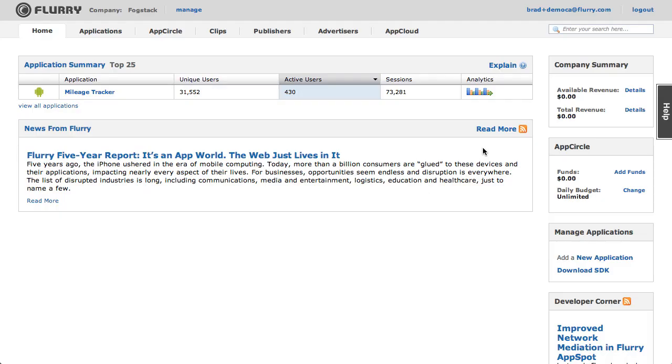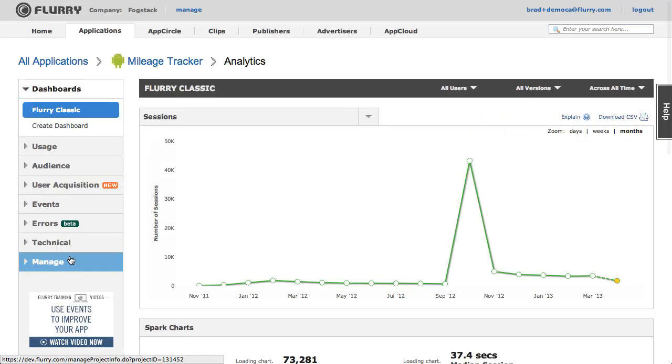Before we get to the functionality, I want to mention that this beta does require an SDK update. The new SDK is available within your Flurry dashboard by clicking any Download SDK link or by browsing to the Manage page for a specific app. Currently, we have SDKs available for iOS and Android, and we'll add other platforms later. Now let's move on to the functionality.